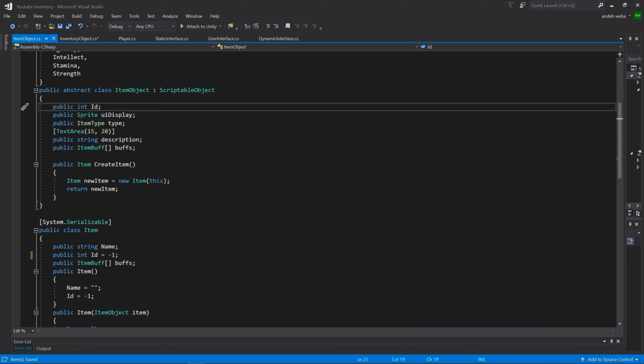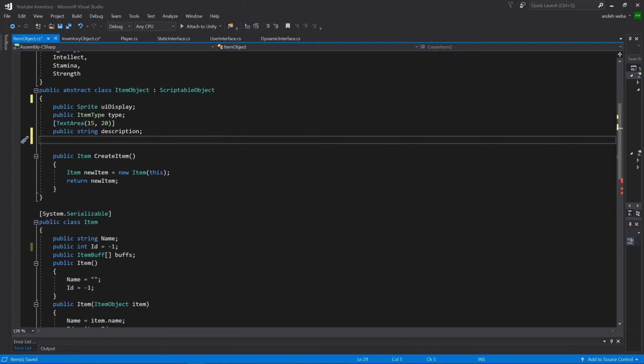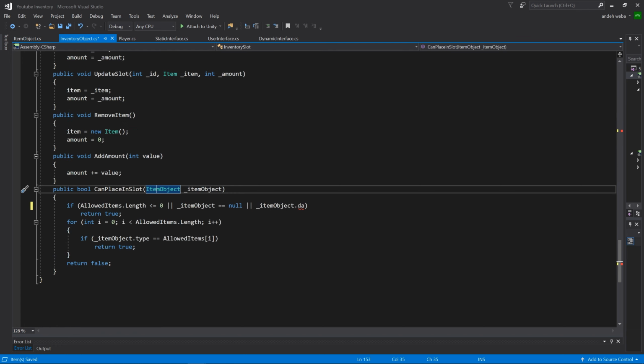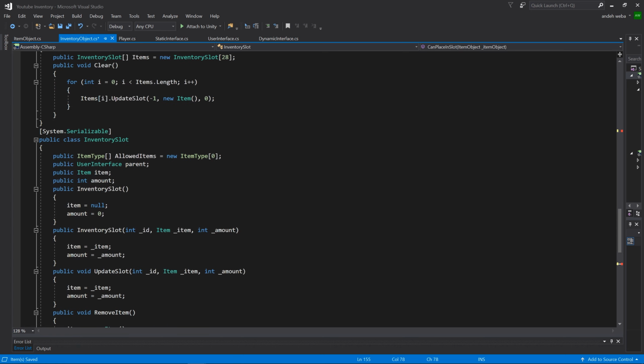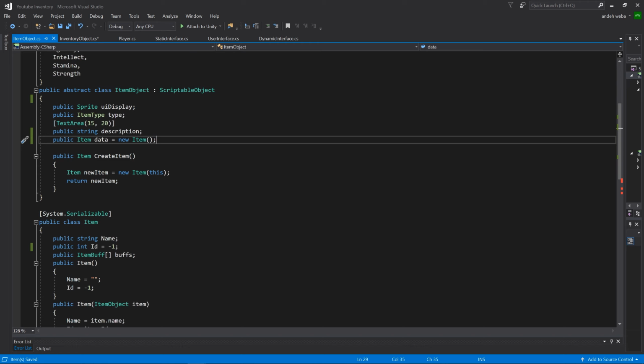And then on here, let's get rid of the ID that was stored on the item object. We can get rid of the item buff variable. And then we're going to make a new variable and call it public item. We're going to call this data equals new item. So let's go back into our inventory object and finish writing what we were writing before. Then we'll fix all the errors that we got from getting rid of the ID on the item object. So now the ID on your item object is called through the data, which is the ID on the item.